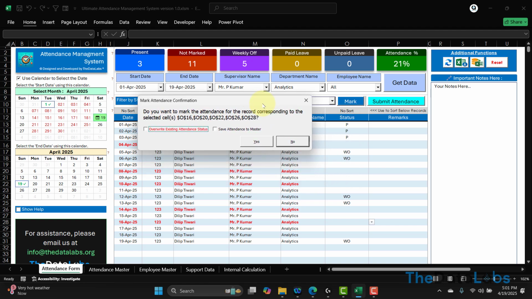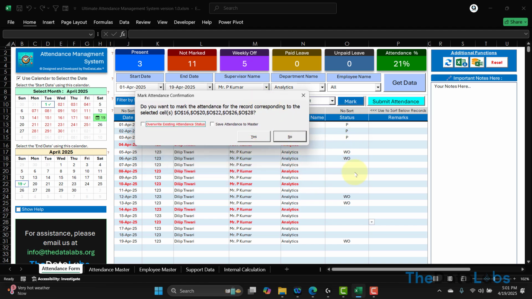Okay. In case the selected records already have a previous status marked, like weekly off, leave and other things, and you want to override those, you can tick this override existing attendance status. In case not, let's leave it as it is. Save attendance. If you want that feature, it means while marking the attendance, it should also submit the data to attendance master, you need to click on this. Otherwise, you can simply, without taking both these options, click on yes.